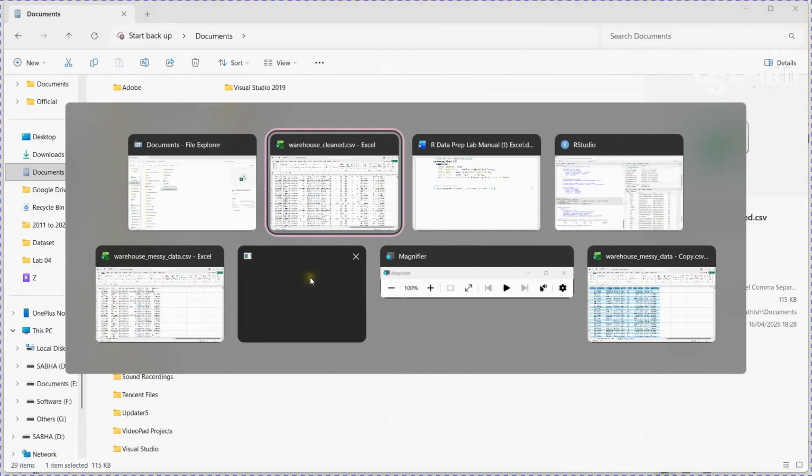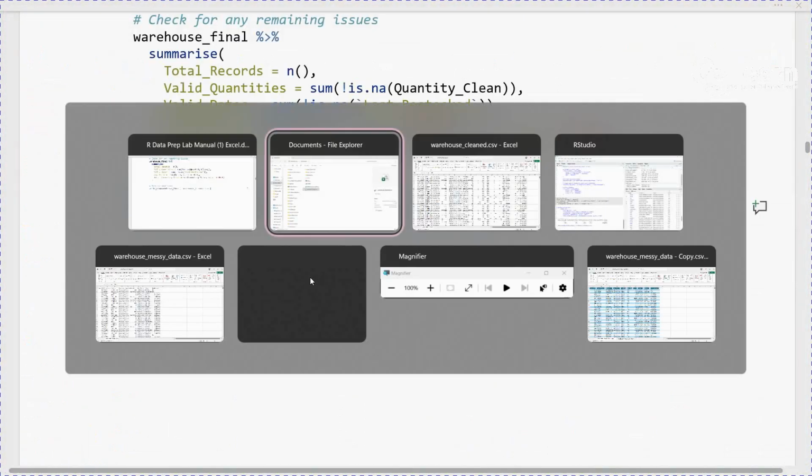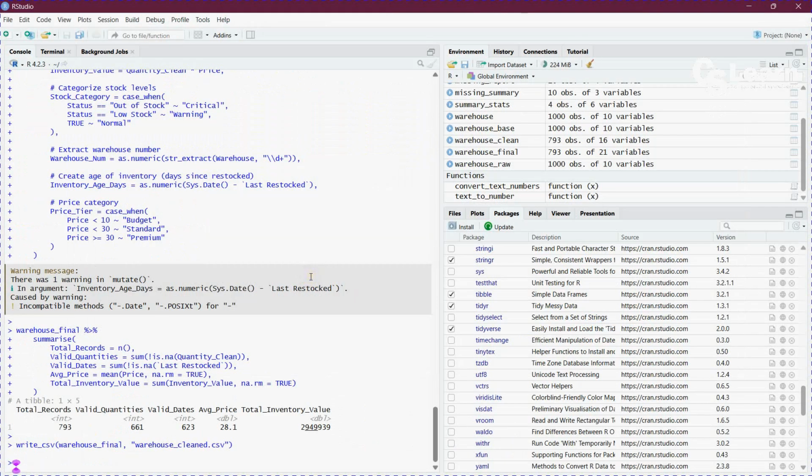Okay, here now you know the importance of R. So in the next video we will discuss how to do the data visualization on the same data set by using R. Okay, I will explain everything in detail.